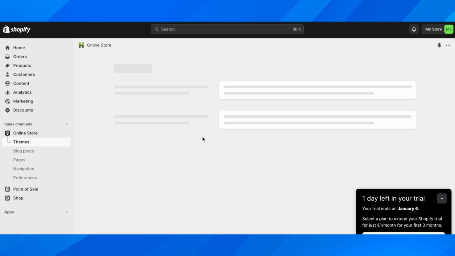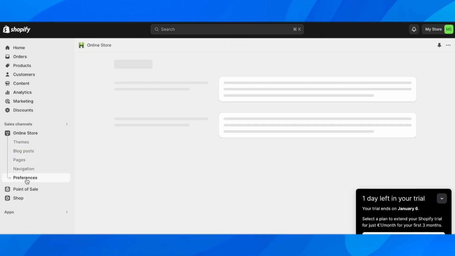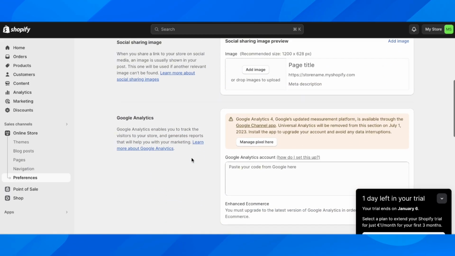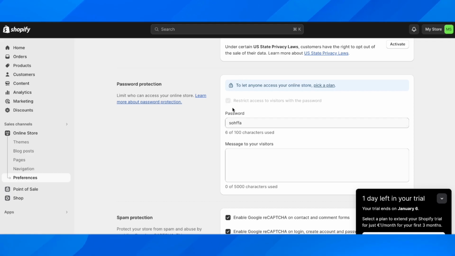After that, you'll have to go to online store, and then go to preferences, and then simply scroll down and disable the password protection feature. In order to do that, you'll have to pick a plan first, as I said before, and then simply click on this, remove the password, and click on save, and that's all.